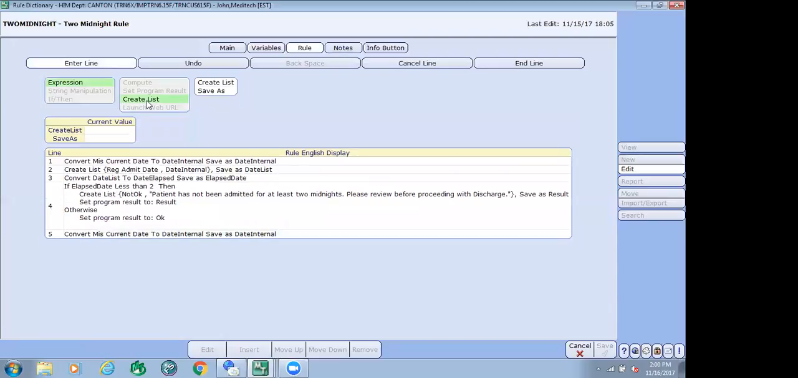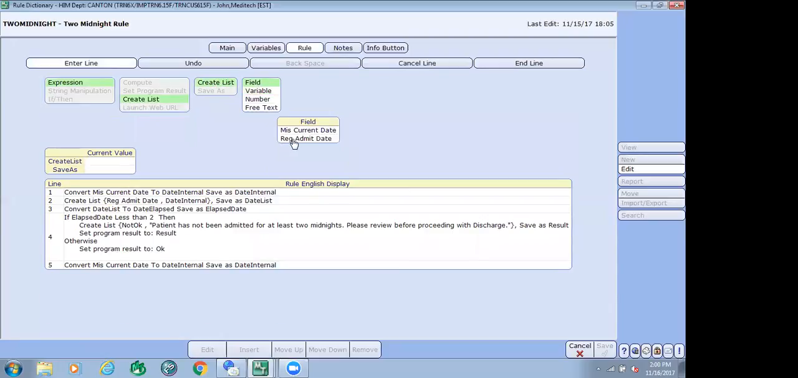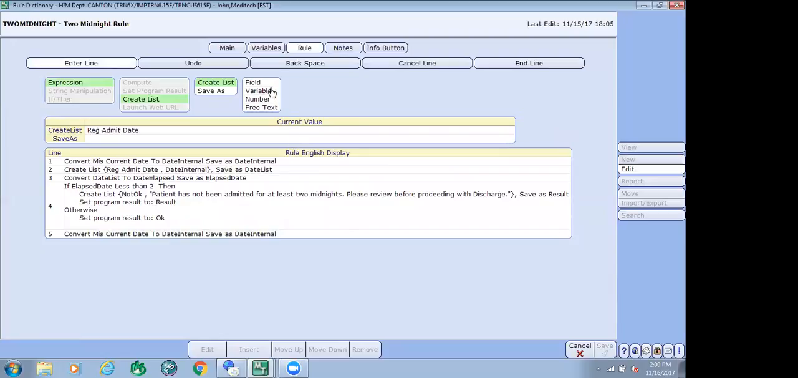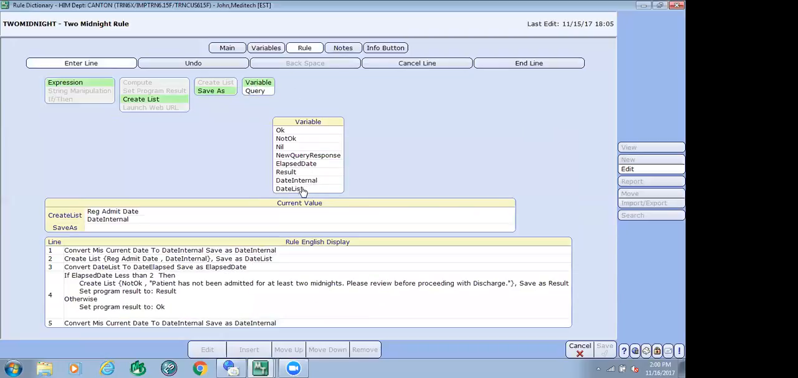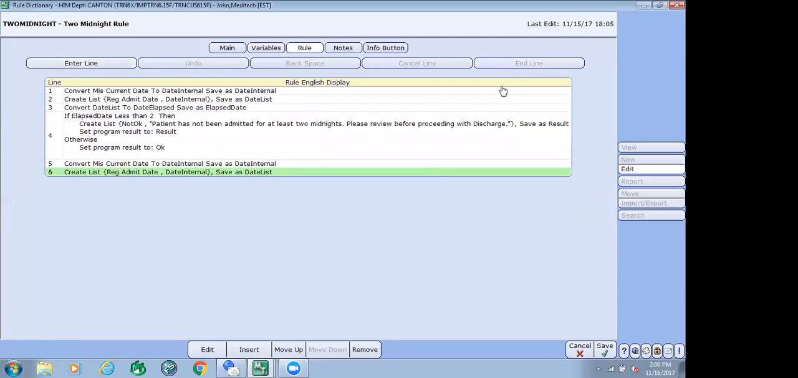So at this point, all we need to do is create our list. So we'll do create list, field, reg admit date, variable, date internal, and we're going to save that as date list.